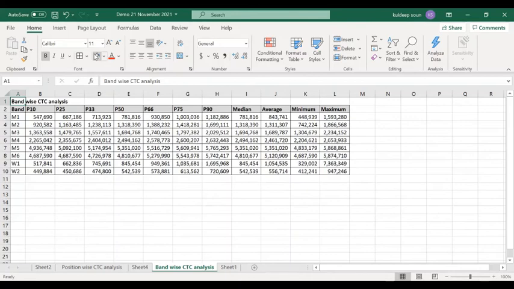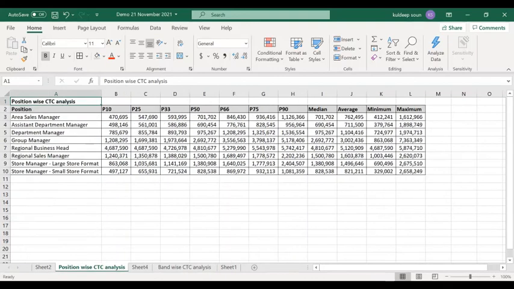So here we have the band-wise CTC analysis and also the position-wise CTC analysis. Please note that this is irrespective of the number of positions you have in the data. For example, in this data we had some 8 positions. Even if you have some 55 positions in your data, it will take the same amount of time it took to calculate these percentiles, medians, averages, minimums, and maximums for these 8 positions. So this is a very short and effective way of doing your internal CTC analysis.